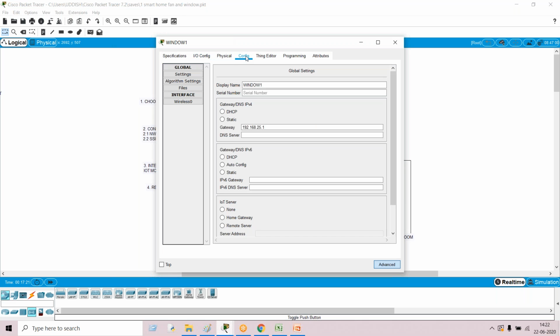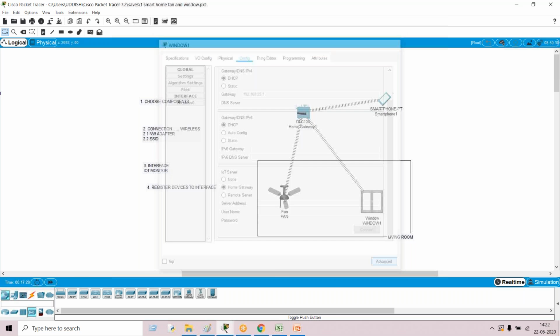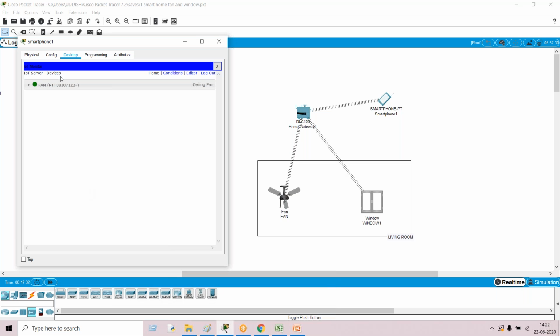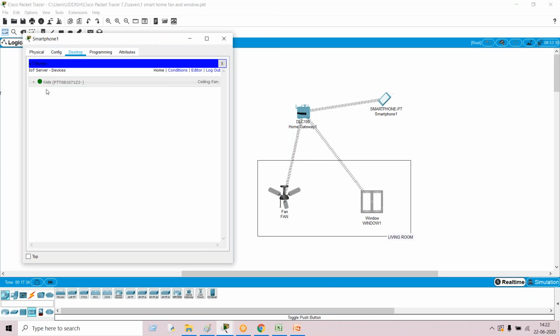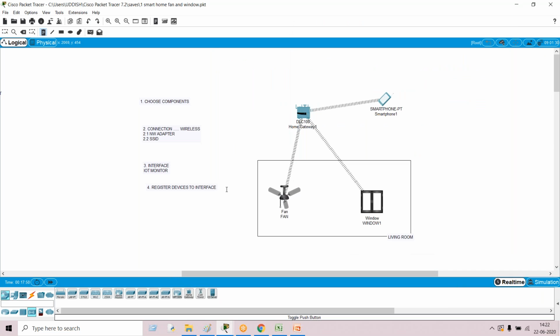Simultaneously, if I want to register the window to the interface, click on the device, that is the window, and go to configuration. In the configuration, IoT server, make it the home gateway. Now when you open your interface, you see that along with the fan, the window also appears. So we have the window as well as the fan available in our interface.